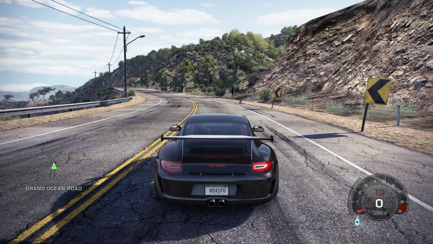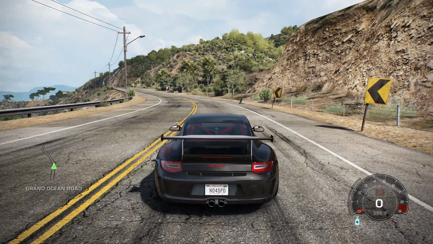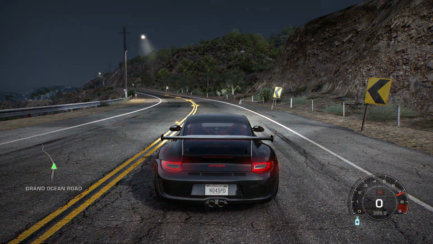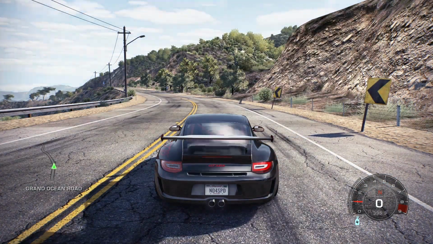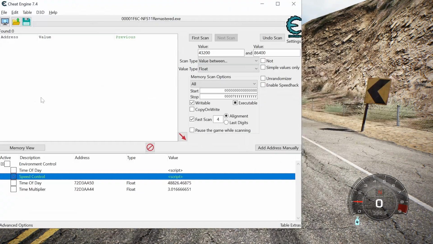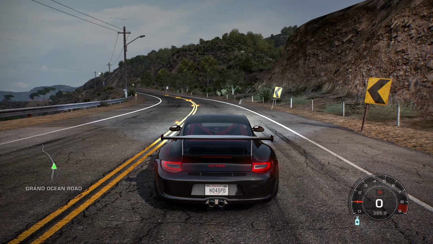This is just speeding it up. I basically found the multiplier and messed with it. So that's what we're messing with. That doesn't really help you in any way, but it's kind of cool, I guess. So we're going to put it back to about the time it started.